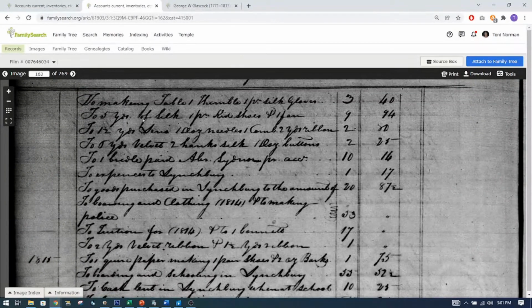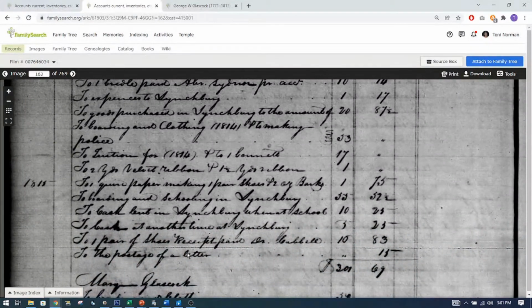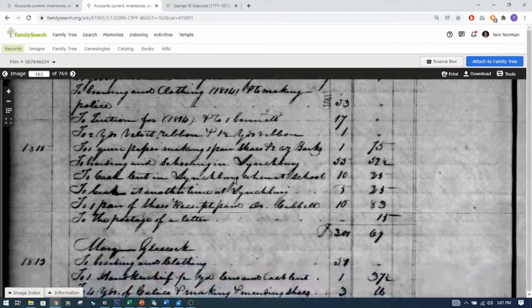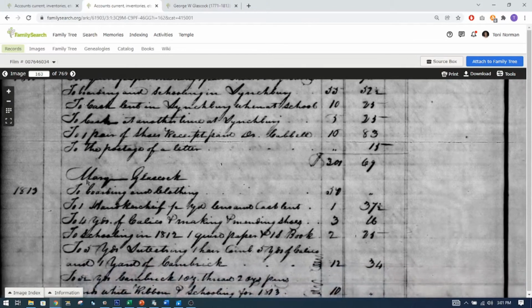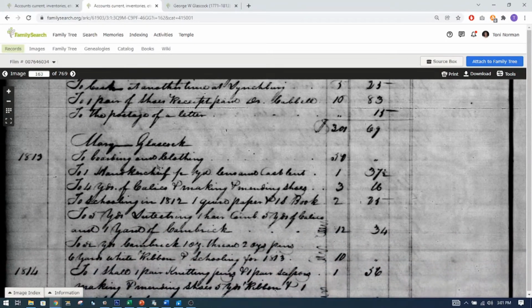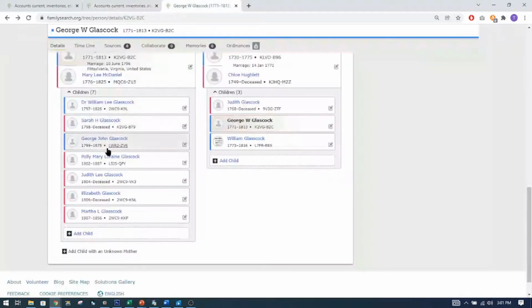Okay. And they spent quite a bit on Sarah. Quite a few things. Here's a velvet ribbon, shoes, schooling in Lynchburg. So she went to school in Lynchburg. Okay, here's Mary Glasscock, boarding and clothing. So it looks like she went somewhere to school. A white ribbon. So do they have a Mary? Yep, there was that Polly. Okay.